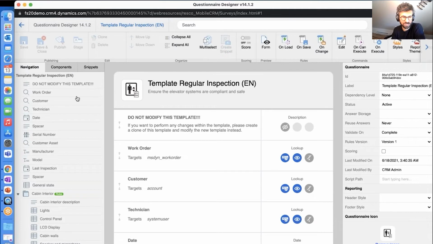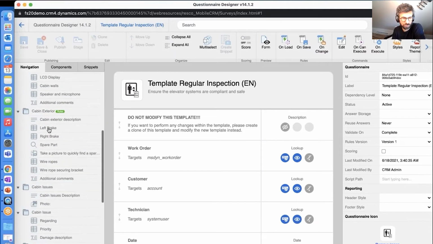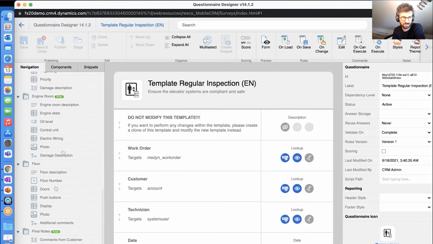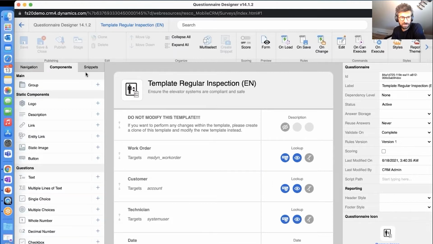The navigation tab, think of it as the backbone of the questionnaire, where I have the whole structure, the different groups, question groups, the different questions, etc. So I can quickly move and navigate through the questionnaire form. Then I have the second tab that includes all the components. Think of these as the building blocks that you can use to create new questions. And there's several of them.